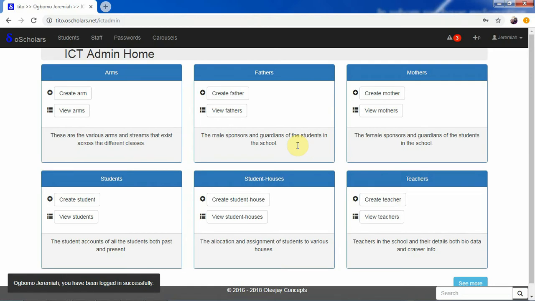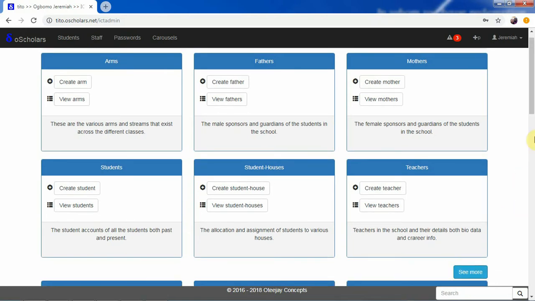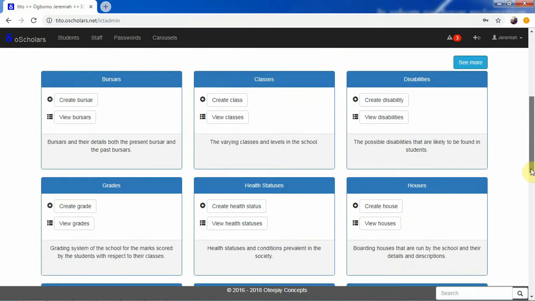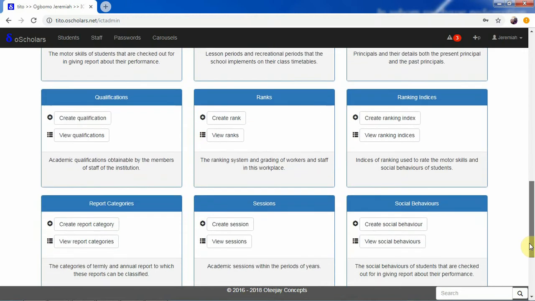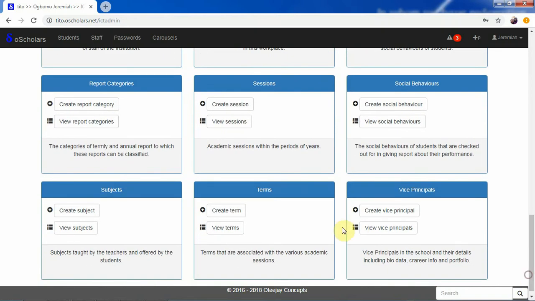I'm Jay and this tutorial will be talking about report categories. The logged in account is Boma Jeremiah and the person is an admin. Now we'll use this see more button to actually view more dashboards. And down the page we'll have this particular dashboard called report categories. We can create report categories and view already existing report categories.